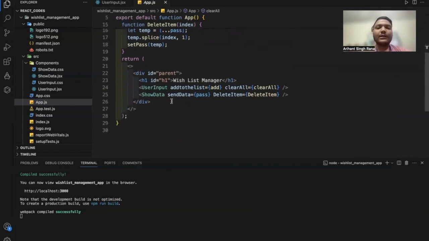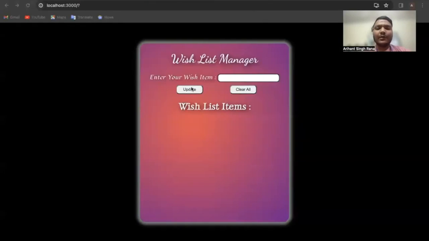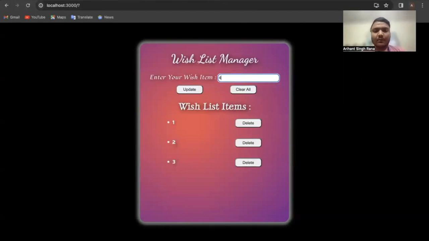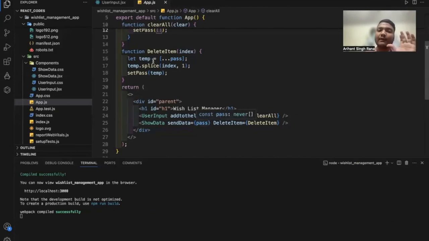Now coming to the delete item function. I'm using this function to delete a specific wish item that the user wants to delete. Let me just add something like 1, 2, 3, 4. So these are the four items that I added. Now if I want to delete only this two wish item, I would click on this delete button and it would only remove two. As you can see, first it was 1, 2, 3, 4, now it is 1, 3, 4. So this task is being handled by this function.